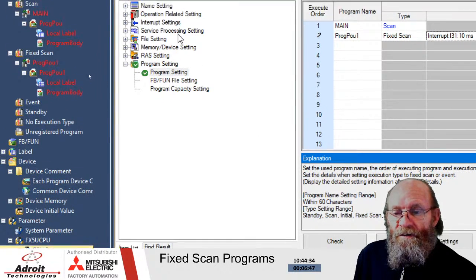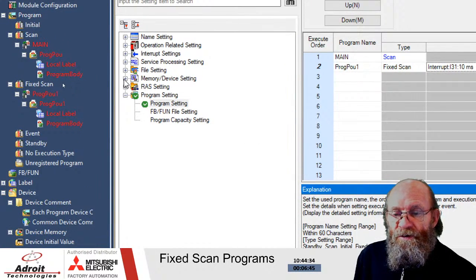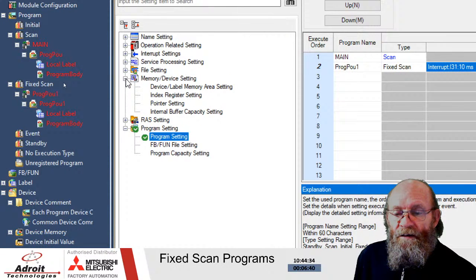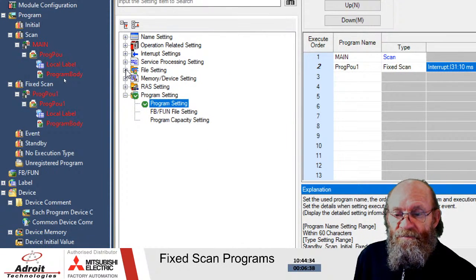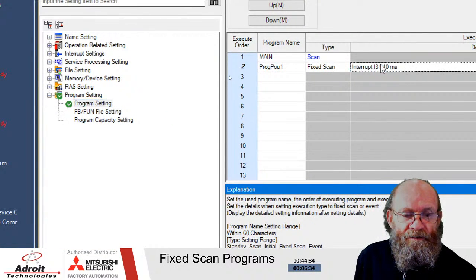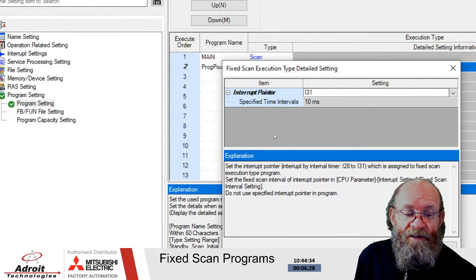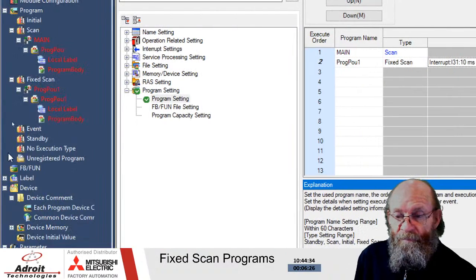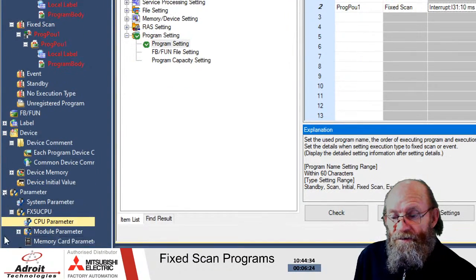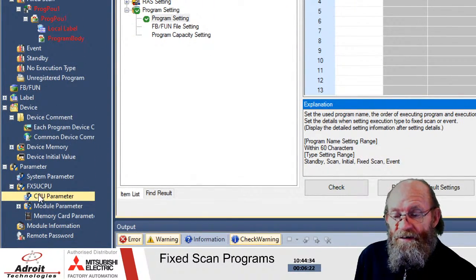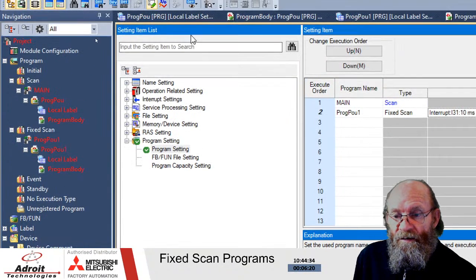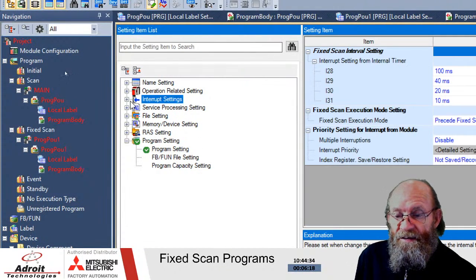So they told us that we need to go to fixed scanning settings. Okay. What was it again? Have a look. Interrupt settings, CPU parameter interrupt settings. Okay. We're going to go to CPU parameters, and we're going to go to interrupt settings.